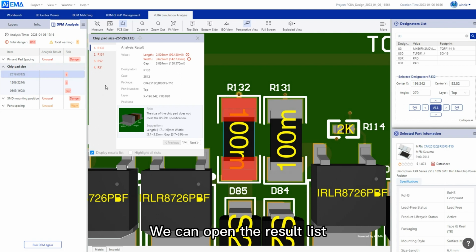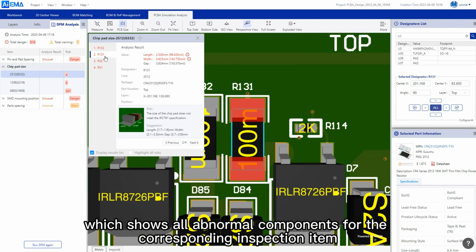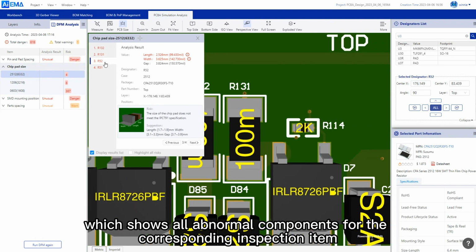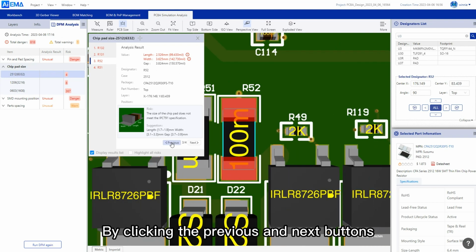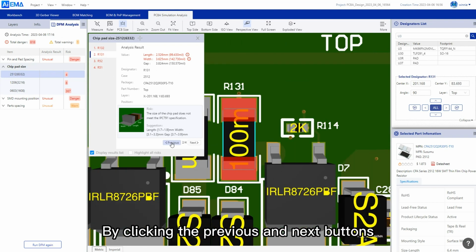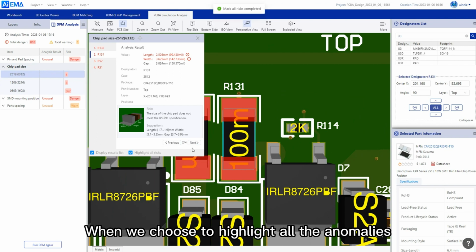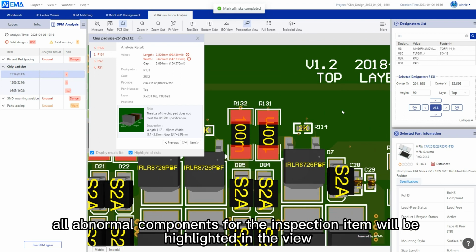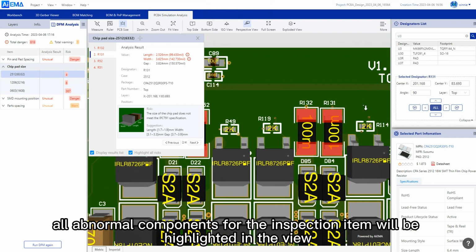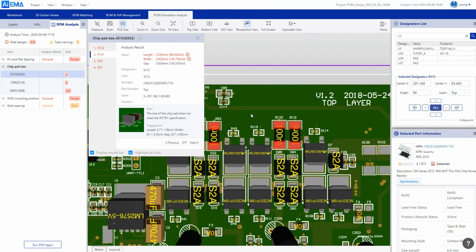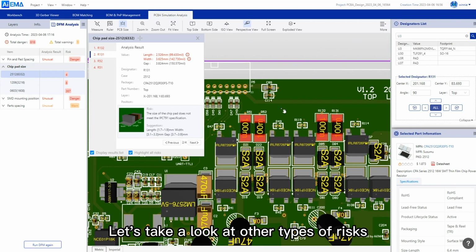We can open the result list, which shows all abnormal components for the corresponding inspection item. By clicking the previous and next buttons, we can quickly switch between them. When we choose to highlight all the anomalies, all abnormal components for the inspection item will be highlighted in the view. Let's take a look at other types of risks.